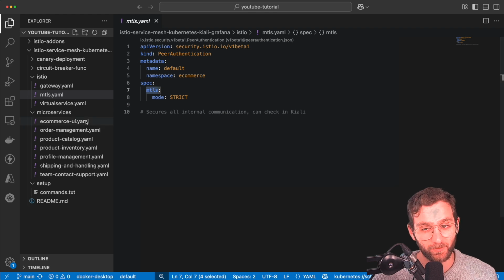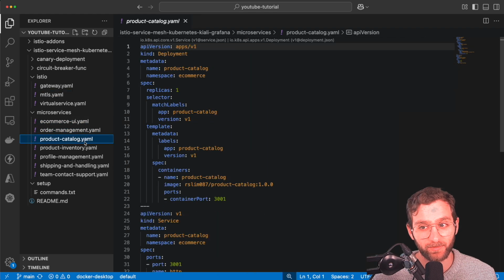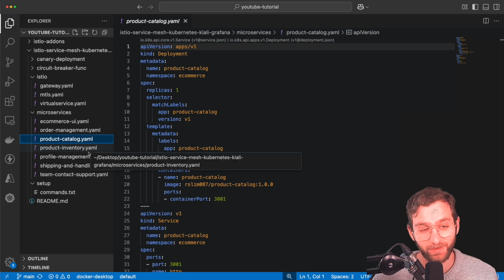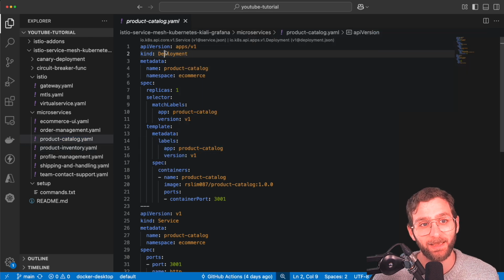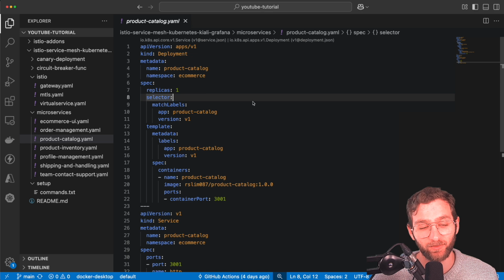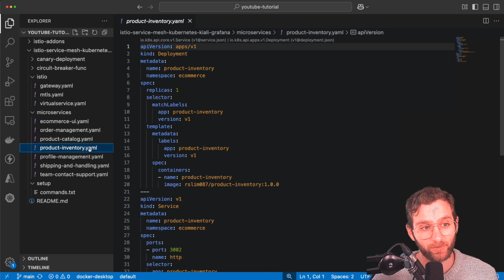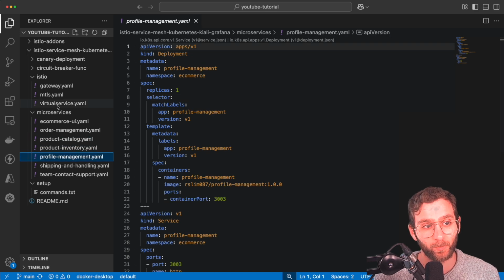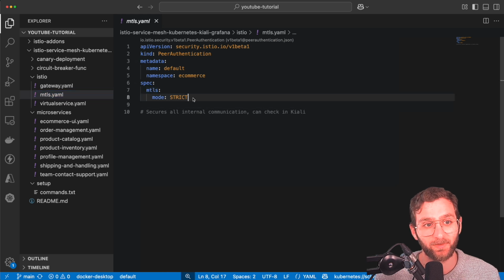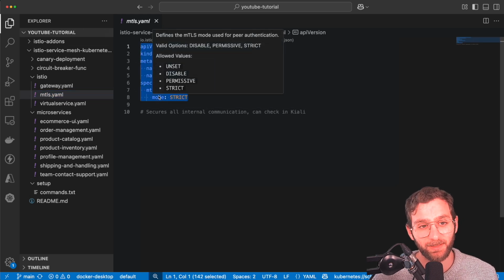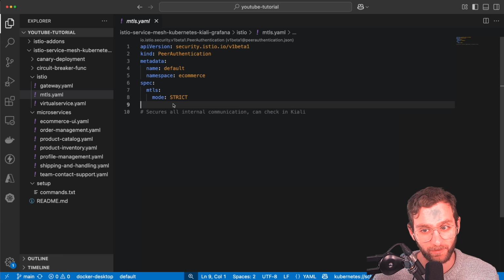So this ensures ultimately that all service-to-service communication is encrypted, and we didn't have to write anything inside of the application logic to introduce encryption between each app. We were able to do all of this at the Istio layer in less than 8 lines of YAML config.